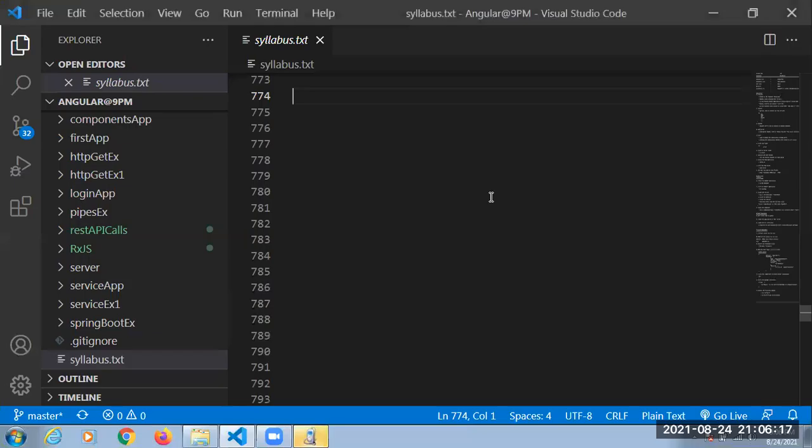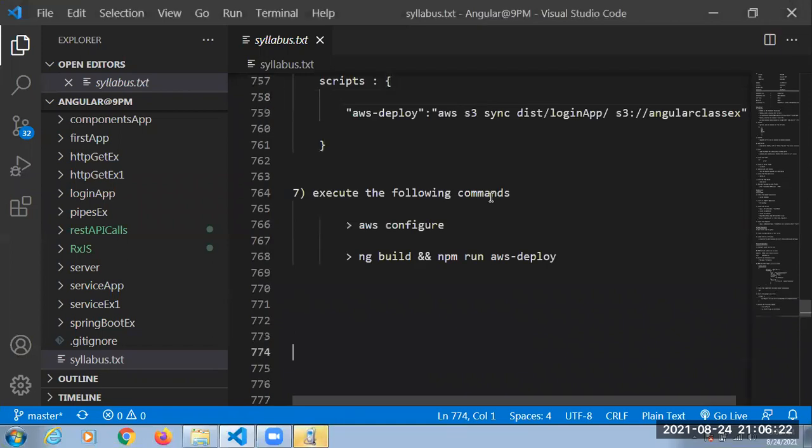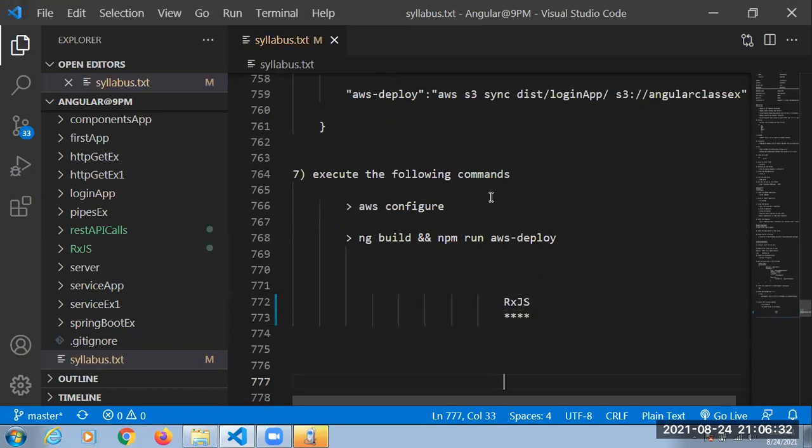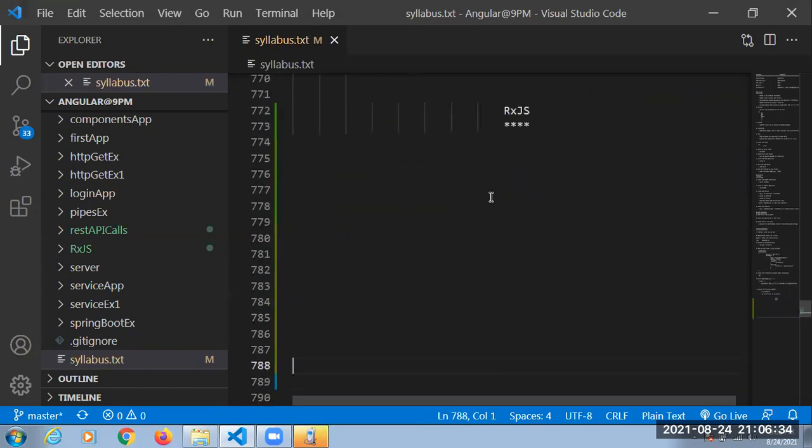After sharing the screen here, guys, you need to tell me what is the package we need to see. RxJS. Guys, do you know what RxJS is? Do you know what Reactive RxJS is?